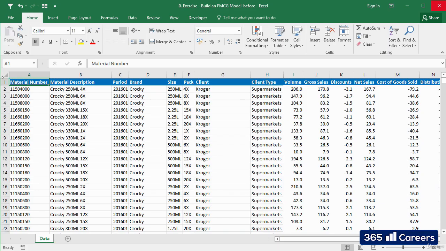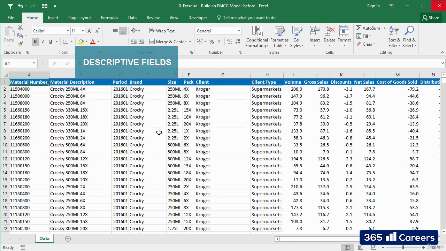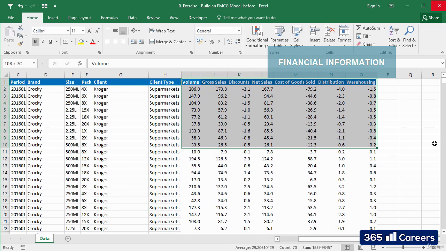As you can see, every row of the extraction contains specific descriptive and financial information. In the left part of the sheet are the so-called descriptive fields, showing descriptive information, like material number, description, the period when this occurred. Then we have the relevant brand, size, pack, client, and client type. On the right side is all the financial information we will need in this exercise.